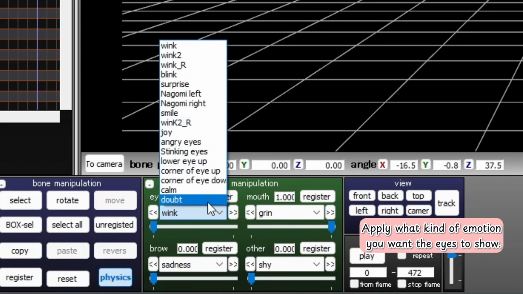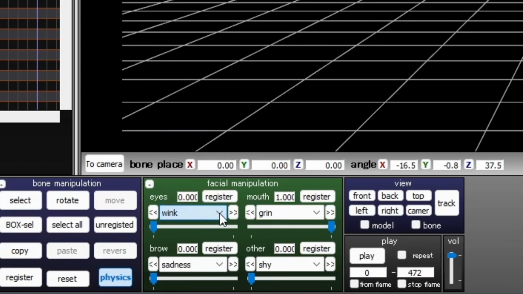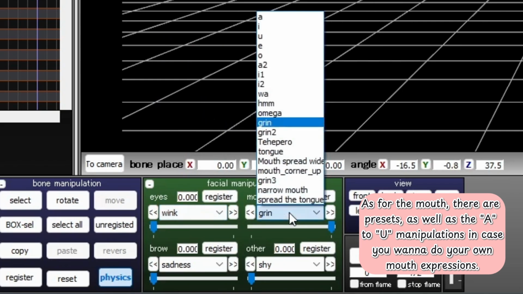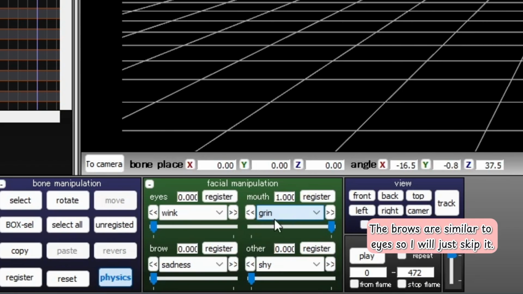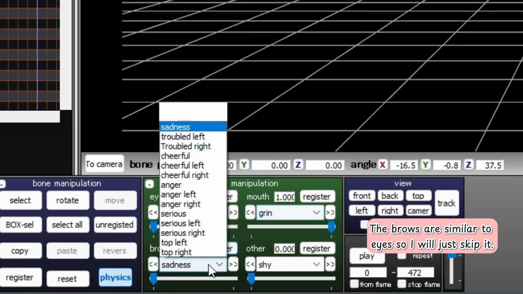Apply what kind of emotion you want the eyes to show. As for the mouth, there are presets, as well as the A to U manipulations, in case you want to do your own mouth expressions. If you don't know what the vowels mean, it's basically how the mouth looks like when it pronounces those vowels. The brows are similar to eyes, so I will just skip it.